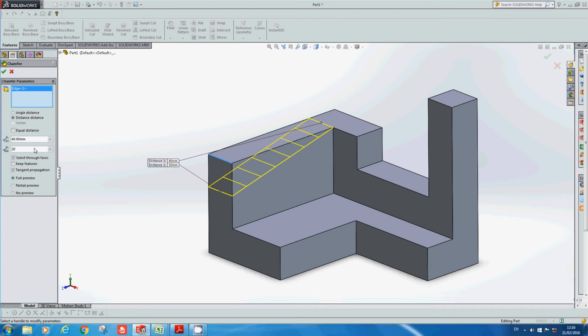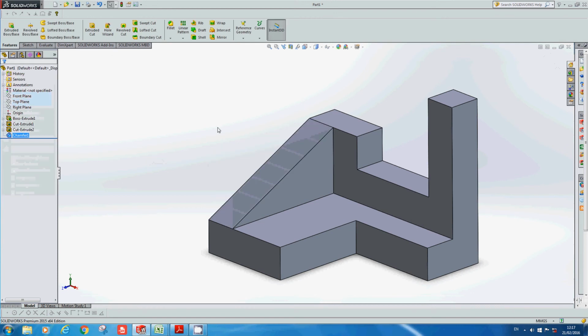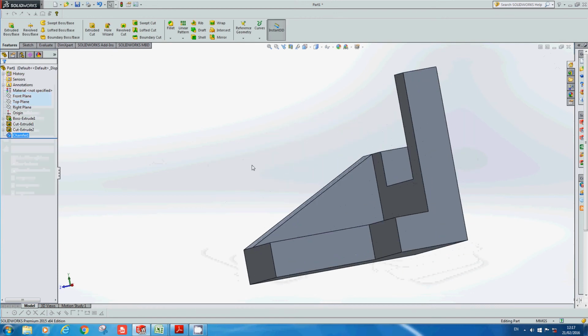That hasn't activated yet, so I'm just going to hit enter on that. So that's the chamfer I need to apply. Again, if you're not seeing the yellow box here, just select your full preview. So you have no preview, partial preview, or full preview. They look the same, they should be different, but anyway. So click on OK, top corner, and that's applied my chamfer.